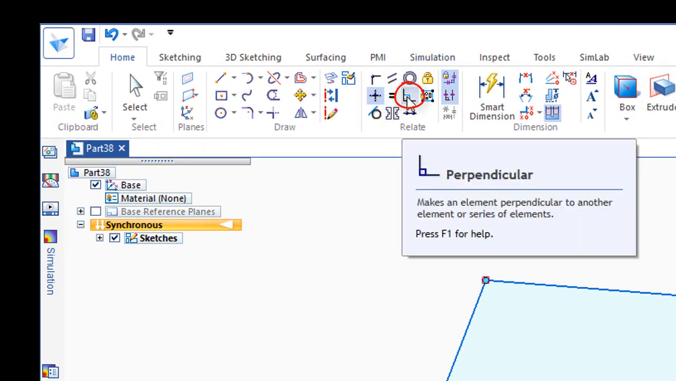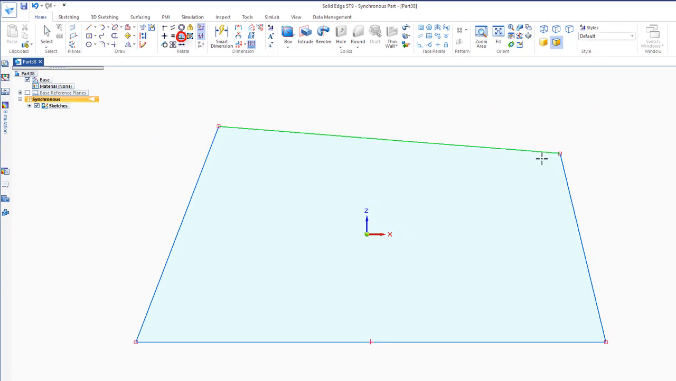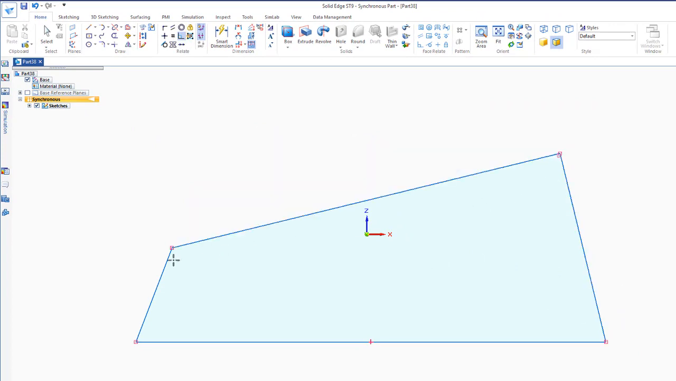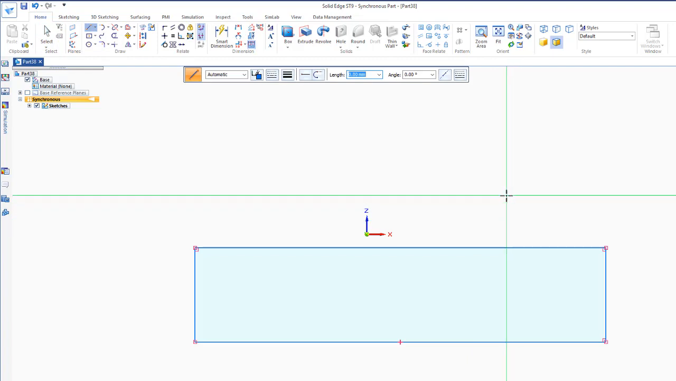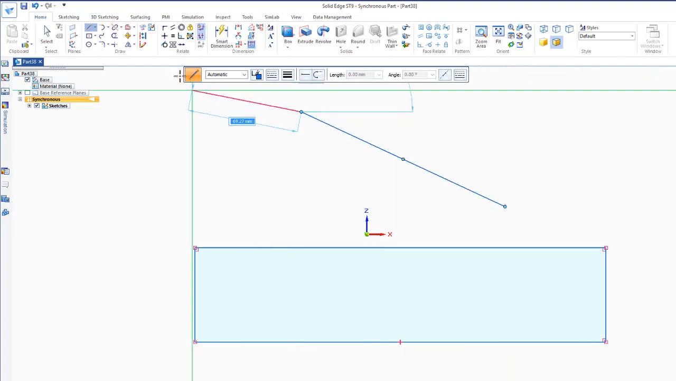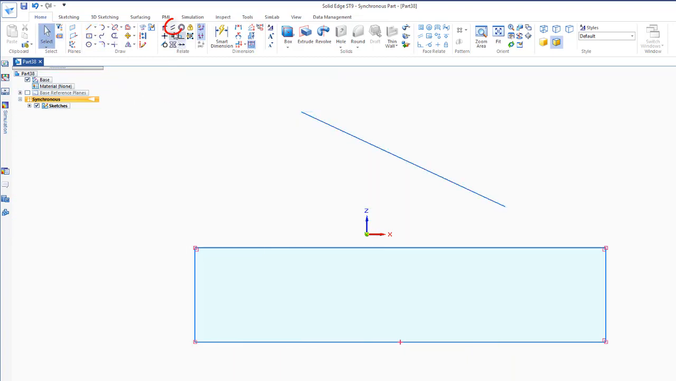So I can go up to the perpendicular constraint and say I'd like this to be perpendicular to this, this to be perpendicular to this, this to be perpendicular to this. And so now I've squared that up. Now if I go out and draw another line, say just here, and I'd like to create a parallel constraint. So I'll go to parallel, and I would like this line to be parallel to this line.